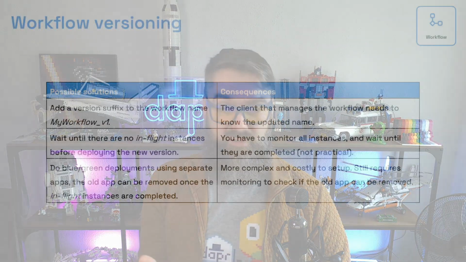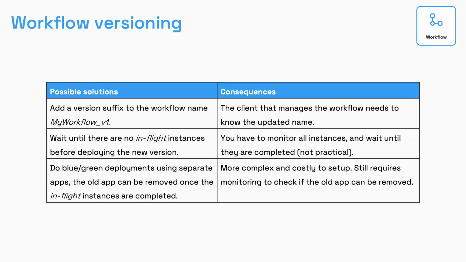At the moment, there's nothing built into Dapr Workflow about versioning, but I think it's very likely that 1.17 will include something like that. But at the moment, you have to do something yourself about workflow versioning. And there are different solutions. For instance, you can apply a version suffix to the workflow name.